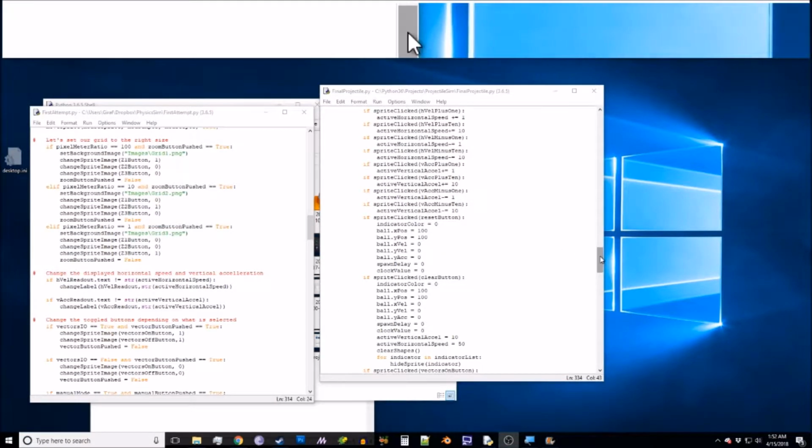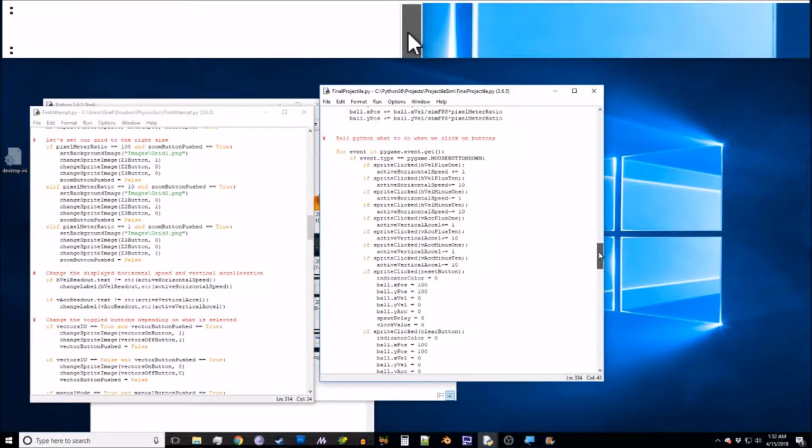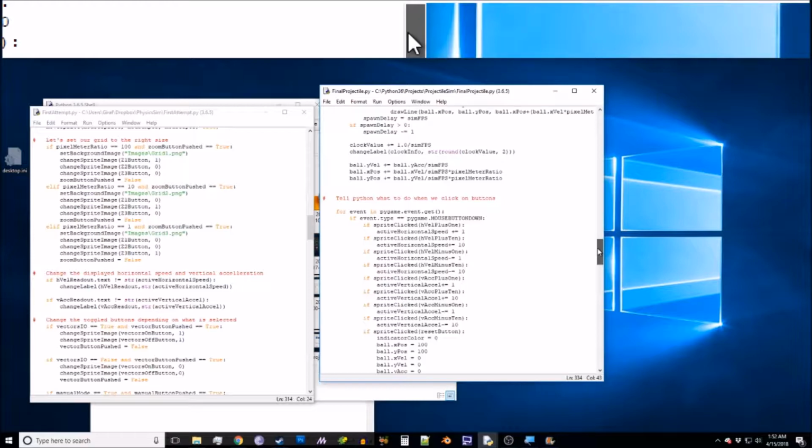Okay, we are on the final stretch. So we've just about finished everything I could think of to make a good projectile simulator. We've got the buttons on the screen and whatnot. Now we just got to make them work, and we'll be pretty well set.